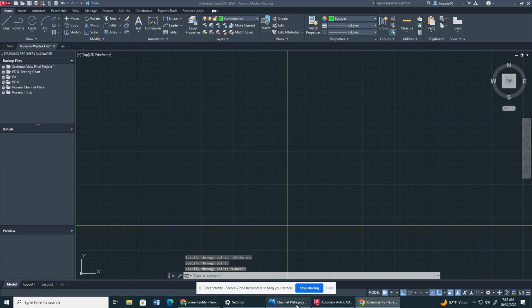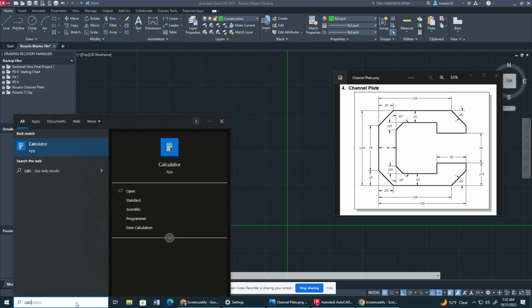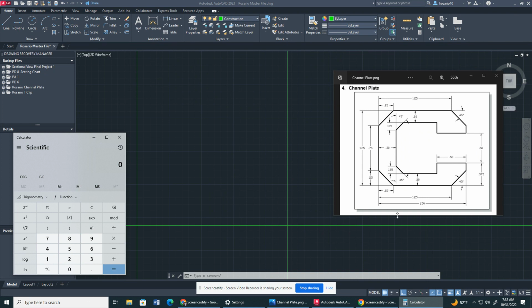So ideally, we want to create, let me bring up the calculator too. Calculator. So we want to create a drawing area. We're going to create it 1.50 and then 1.25 divided by 2 because we're going to mirror it. So that's 0.625. If you don't remember, 0.625 is 5/8 in fraction form.